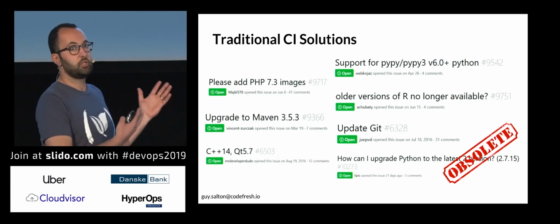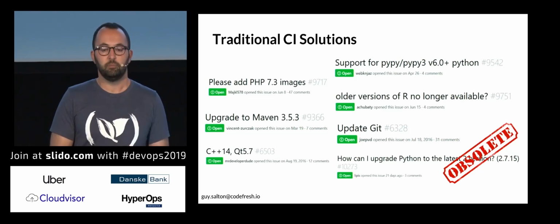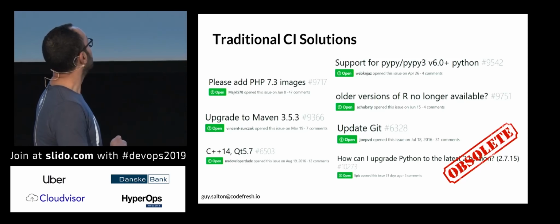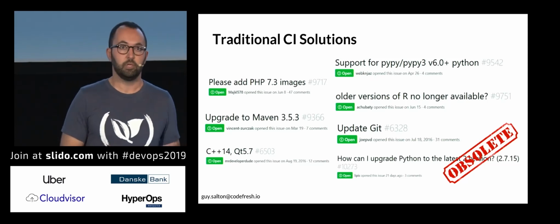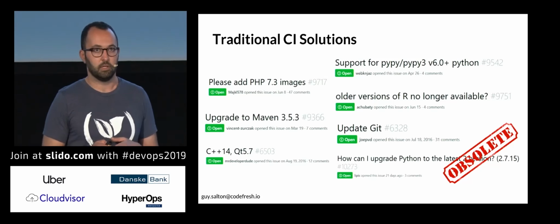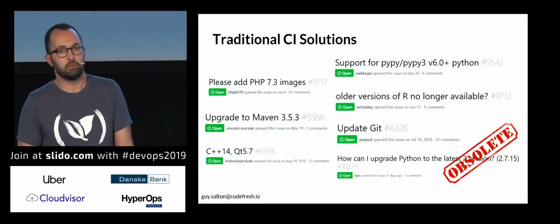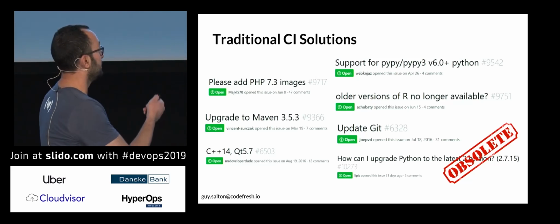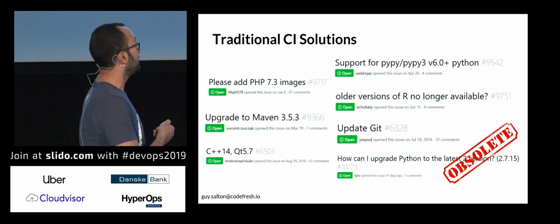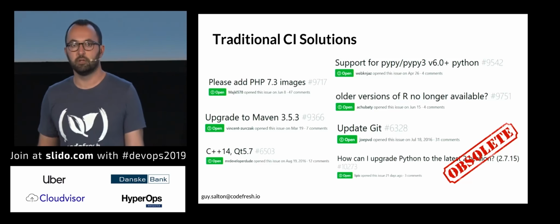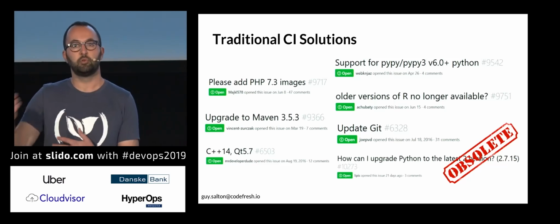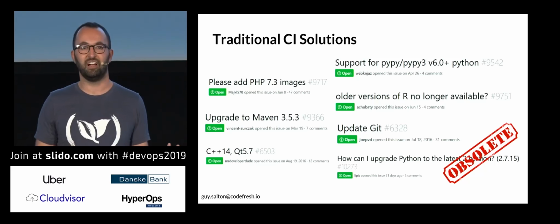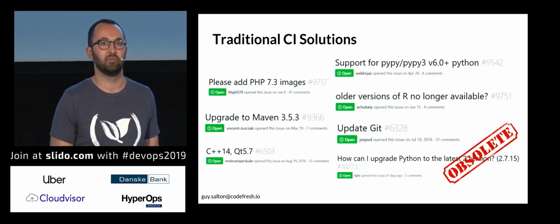And again, this is a screenshot from a real VM-based platform. And you see tickets of users like, can you add support for PHP 7.3? Because you can't just use it immediately, you have to add support for it. On the right-hand side, you see the opposite problem. Like you see old versions of R are no longer available. So let's say the operator upgraded the version of R on my build node, but he removed the old version. And now I simply can't run my application anymore if it's using the old version.